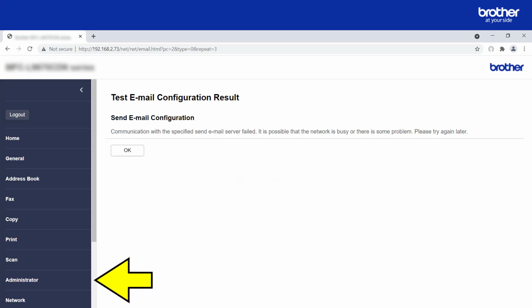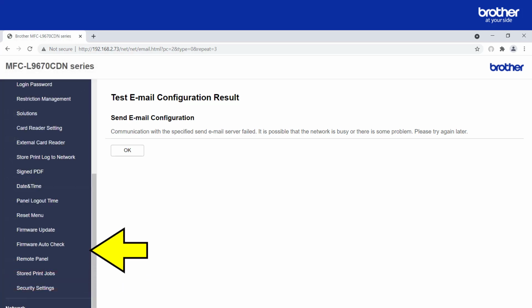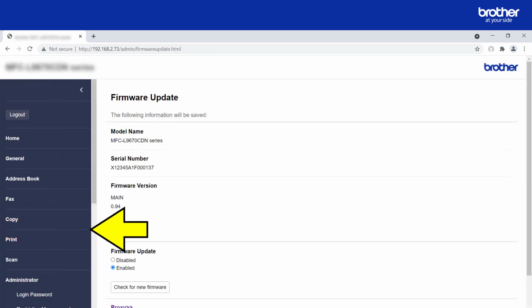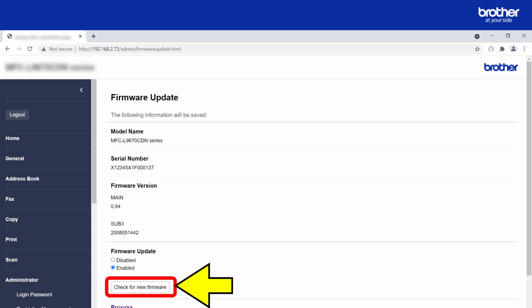To do this, click the Administrator button. Then click the Firmware Update button. From here, click the Check for New Firmware button. Don't worry, clicking this button won't start any available upgrade, it only checks for it. But since it needs internet access, it is a good way to test if your Brother device is able to connect to it.